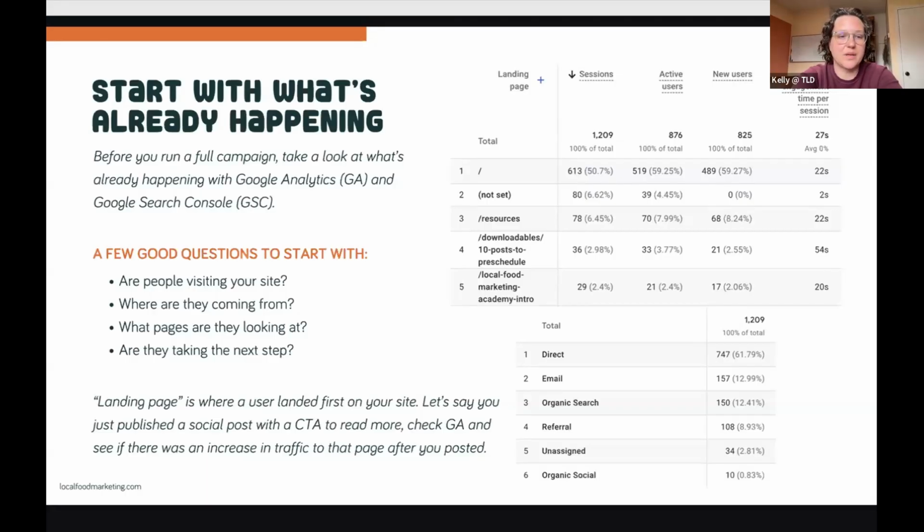So some questions to start with. Are people visiting your site? Where are they coming from? What pages are they looking at? And are they taking the next step? And what you can see here are a couple screenshots on the right side from our Google Analytics setup for our local food marketing site. And you can see everything from the page URL here on the left side to the sessions that are attributed to that page, and then active users, as well as new users and their engagement time.